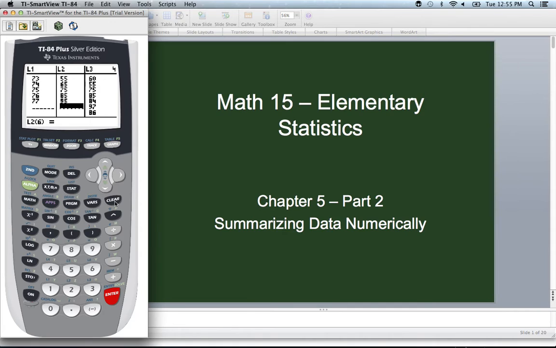What I'm going to do is calculate the mean and standard deviation for the two classes. I've just entered the data in the editor. I press second, mode, which corresponds to quit. That takes me back to the home screen. I'm going to go stat, calculate, one var stats. I'll do list one first. And what I see is the mean is 75 and the standard deviation is about 1.58.